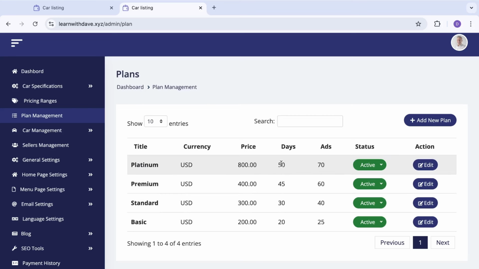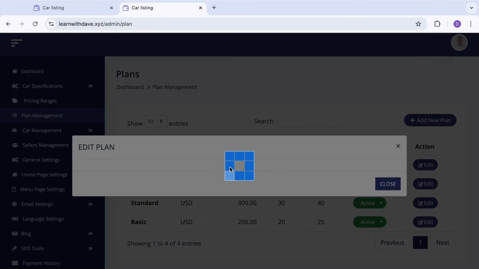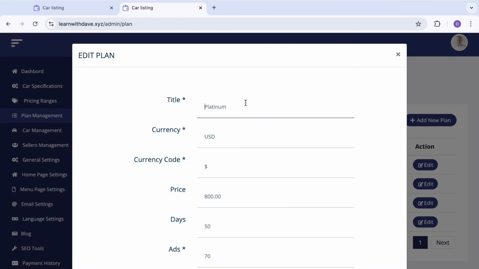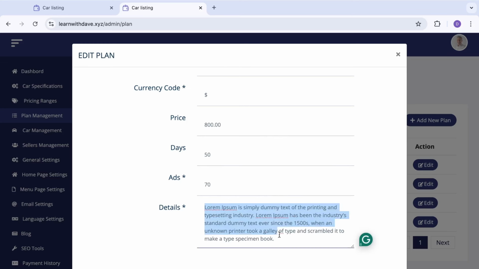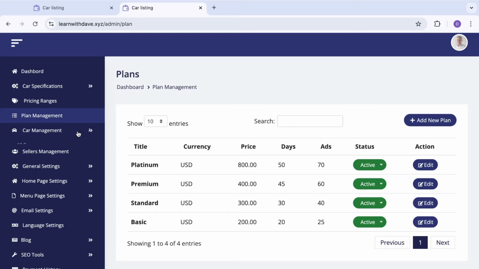So you can edit these plans. Maybe you are increasing the number of days to 10 months or even a year, based on how much the user is paying. If you click on edit, you're going to be able to update these plans, their title, the currency, and everything, as well as the details about that plan. As I showed in the user's dashboard, it was a lorem ipsum text. But as someone building this as your own business, you want to update all of this text as well.